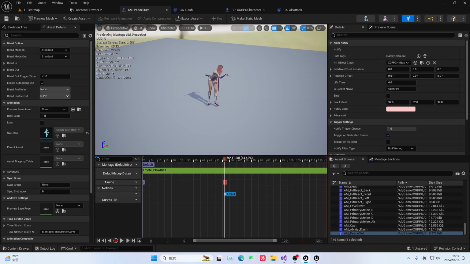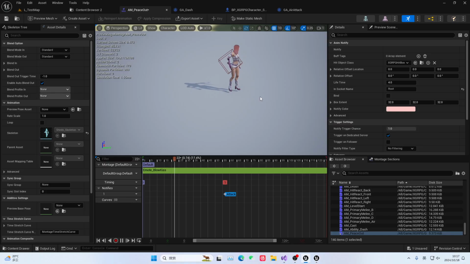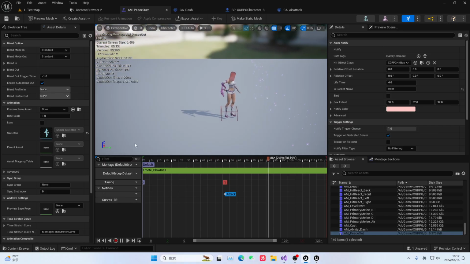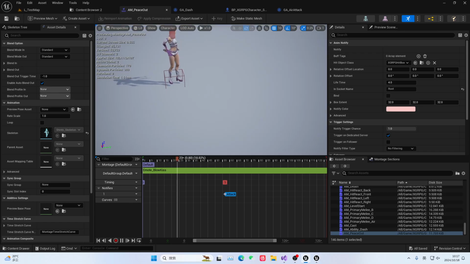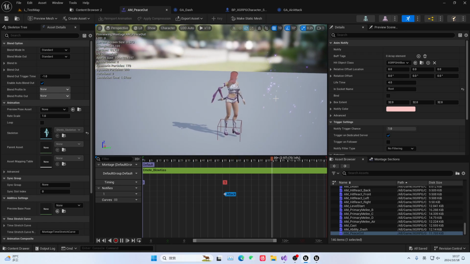Then we bring in an attack here. For this attack, we can adjust its position here. We won't use this open file node. We'll use this root node. Let's check where this position is. This position doesn't seem quite right. Okay, it's right under the feet. That's why we need this position. Then we increase its size a bit.